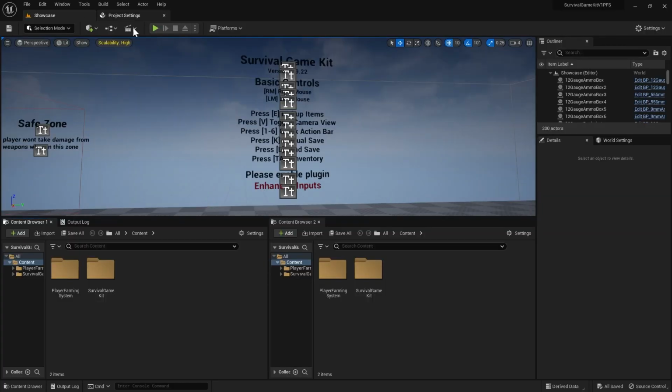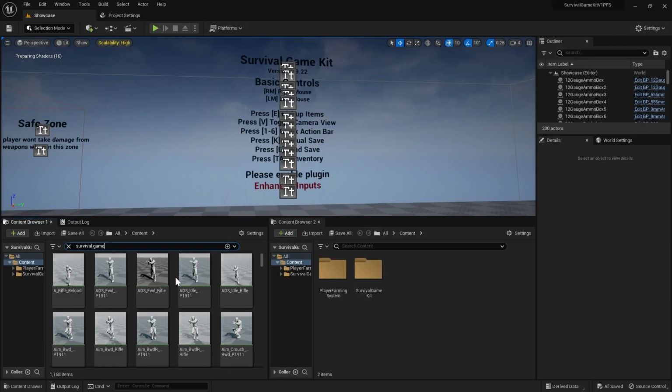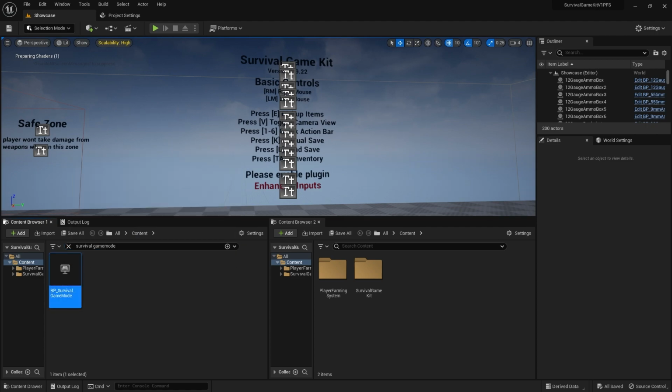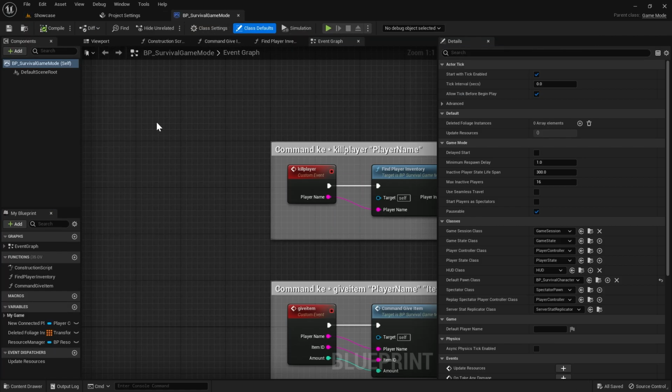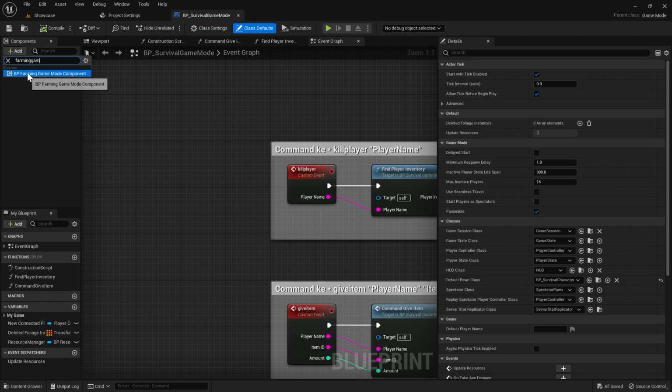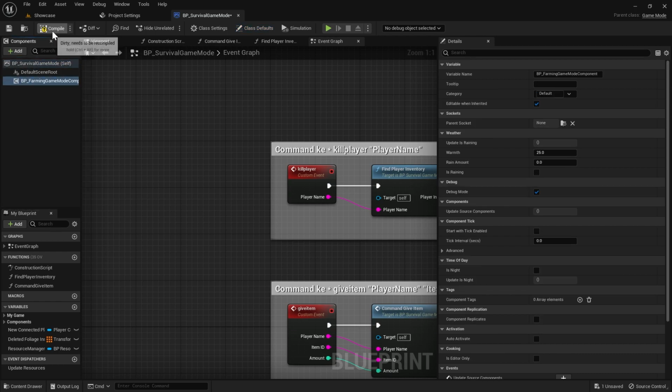Now we're going to go back to the content browser and we're going to search for the survival game mode and open that up. Just drag it over from my other screen here. We're going to add a new component. We're going to search for farming game mode and add the farming game mode component and then compile.